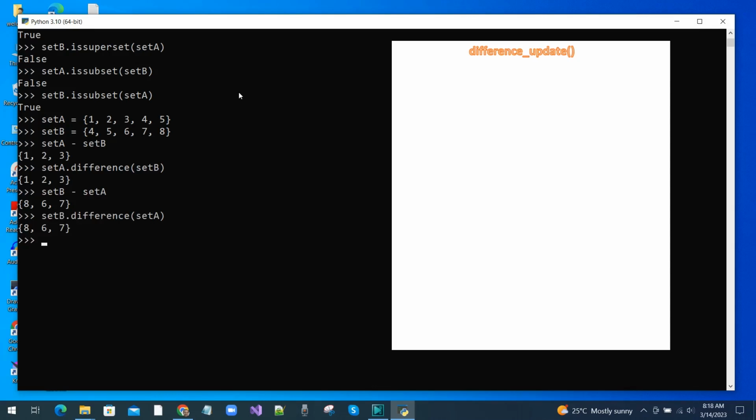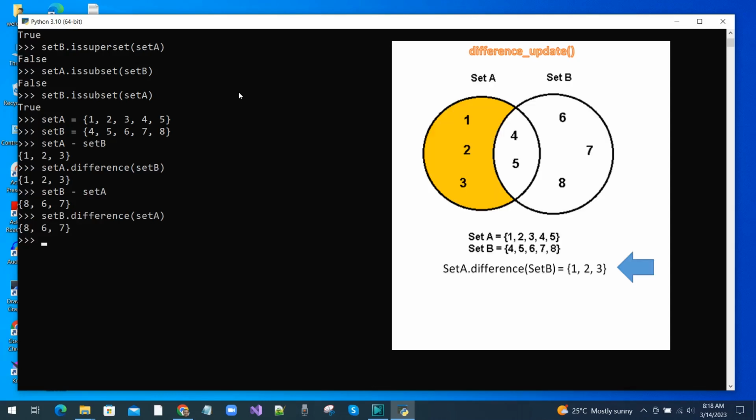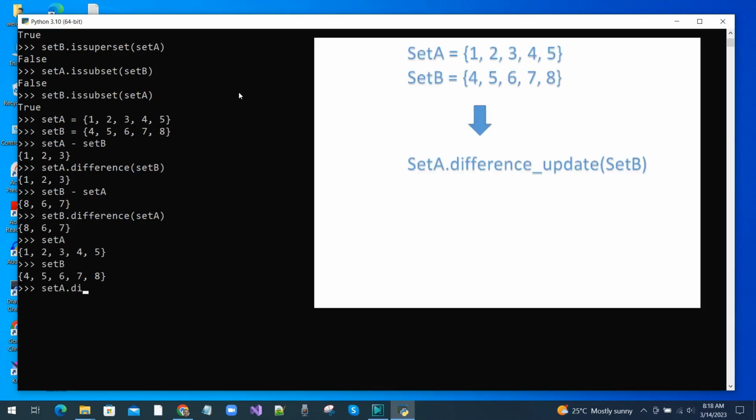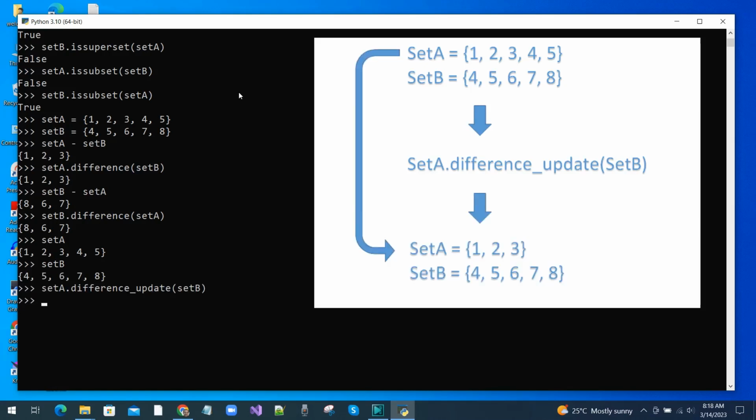Difference_update function. The difference function helps to find out the difference between two sets and returns a new set with the difference value. But the difference_update function will update the existing caller set. Let's take the same sets, set A and set B. Set A dot difference_update of set B will get the difference set A minus set B, and it updates set A with the result from set A minus set B.